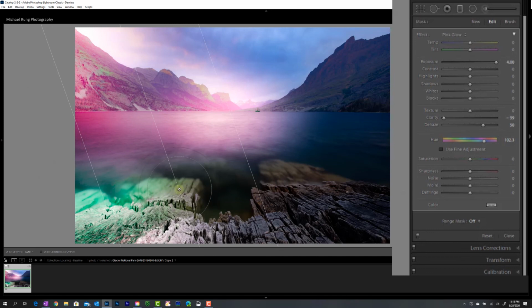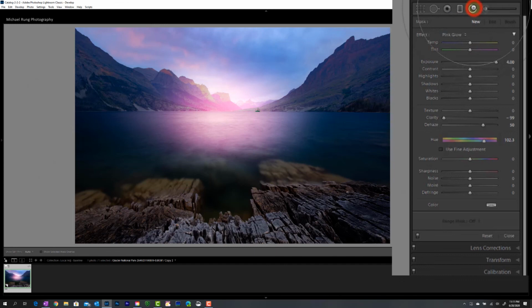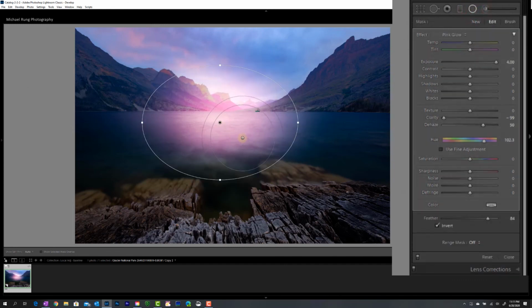Now circling back a little bit, let me delete this out. That also leads to something else you can do. I said you can't copy an adjustment from type to type. So I can't take a radial adjustment, the exact settings, and copy it to a graduated filter. That's why we have to create that preset to be able to use it on a different type of filter or to be able to use it in the future.